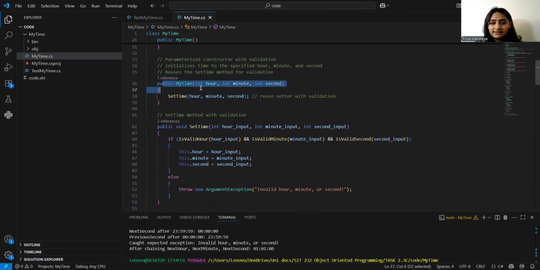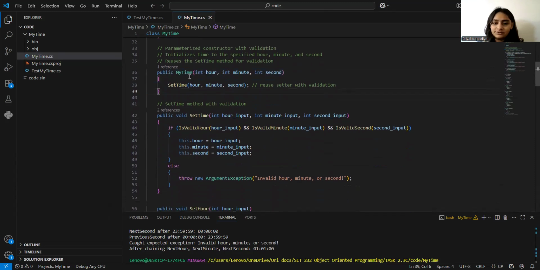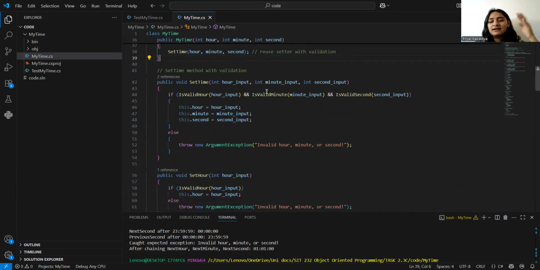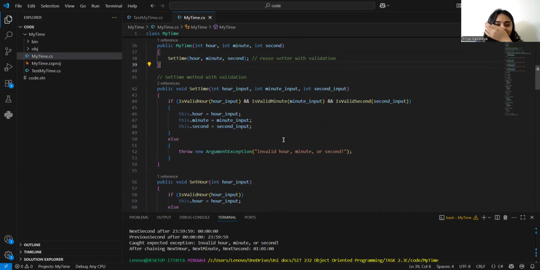Firstly, I have initialized and set the time with the inputs of the user: what is the hour, what is the minute, and what is the second. And then I have validated these setters, the mutators, using the booleans isValidHour, isValidMinute, isValidSecond, as you can see over here. I have made it public. It's void because it returns nothing for now.